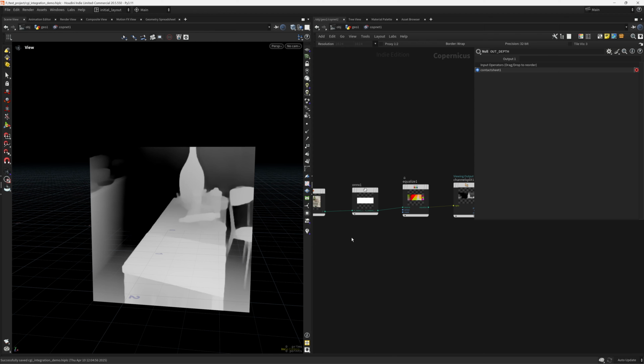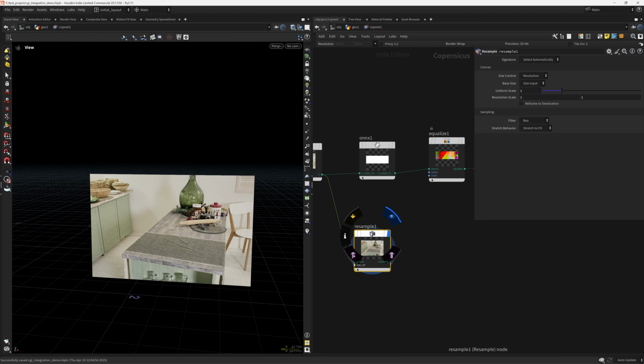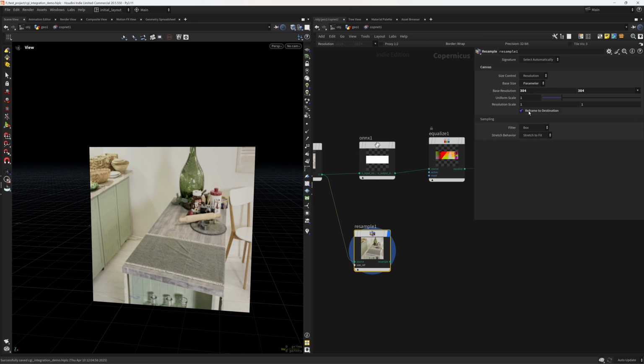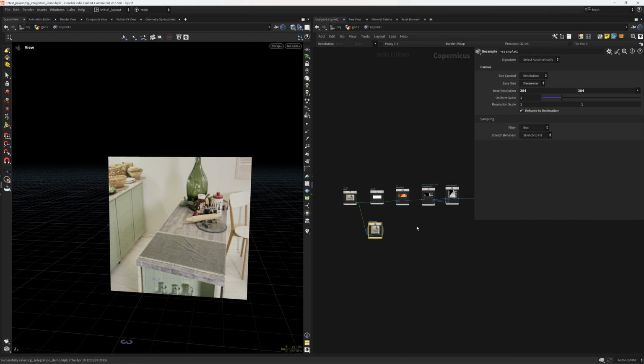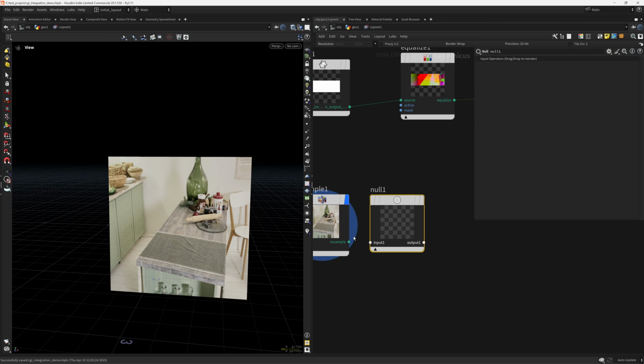And just for reference, I'm also going to create in here the backplate version. I'm just going to resample this to be 384. So I'm going to change this to parameter and 384, 384. And I also need to reframe the destination. So I'm going to create a null, and this will be our color.